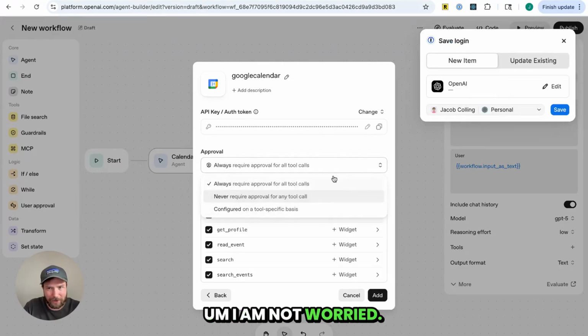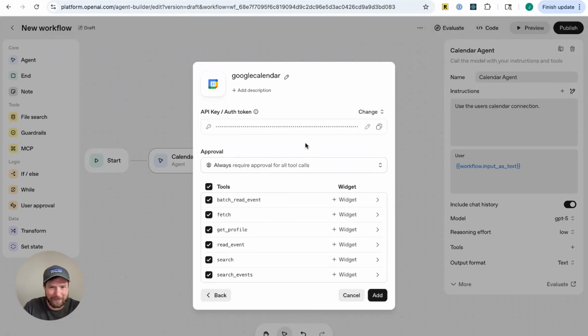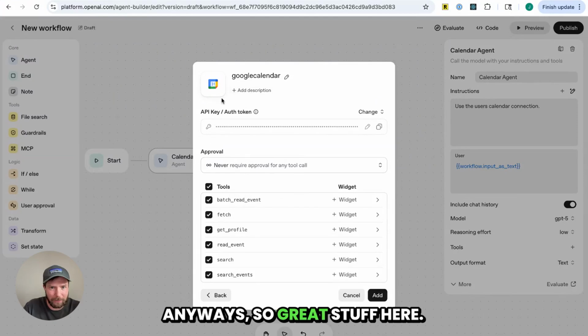I am not worried. Look at that. Even just clicking this drop-down is triggering that. I've never had this happen on another application. Anyways, so great stuff here. We can add a name, description. The UI is beautiful. We can add in our token. We've already done that. We never want to have approval. And then we have these tools.